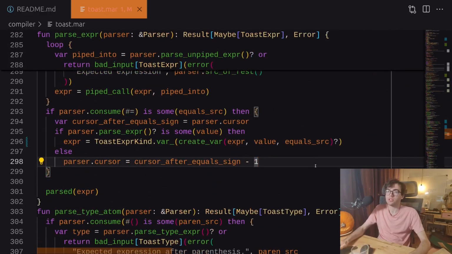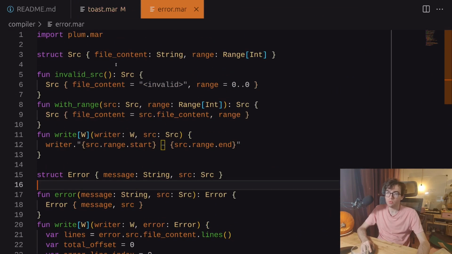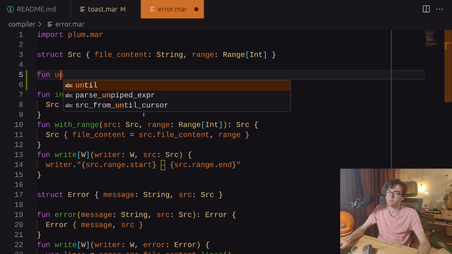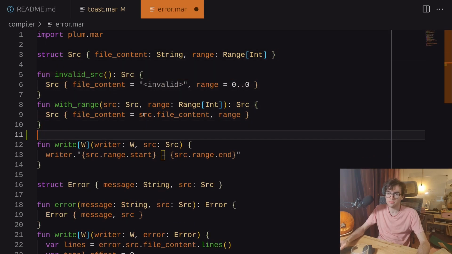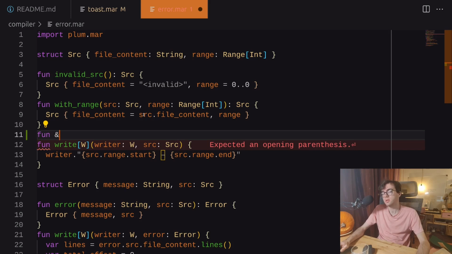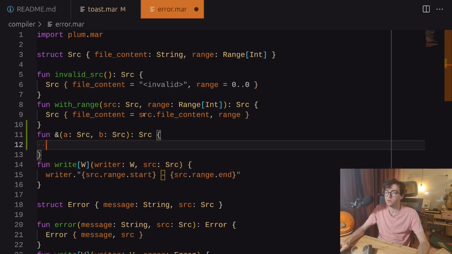Yeah, so let's just add that in the error file. I want to be able to, I don't know, union two sources maybe? I don't know how to call it. Or just AND two sources. Why not? We have A, which is a source, we have B, which is a source, that returns a new source.